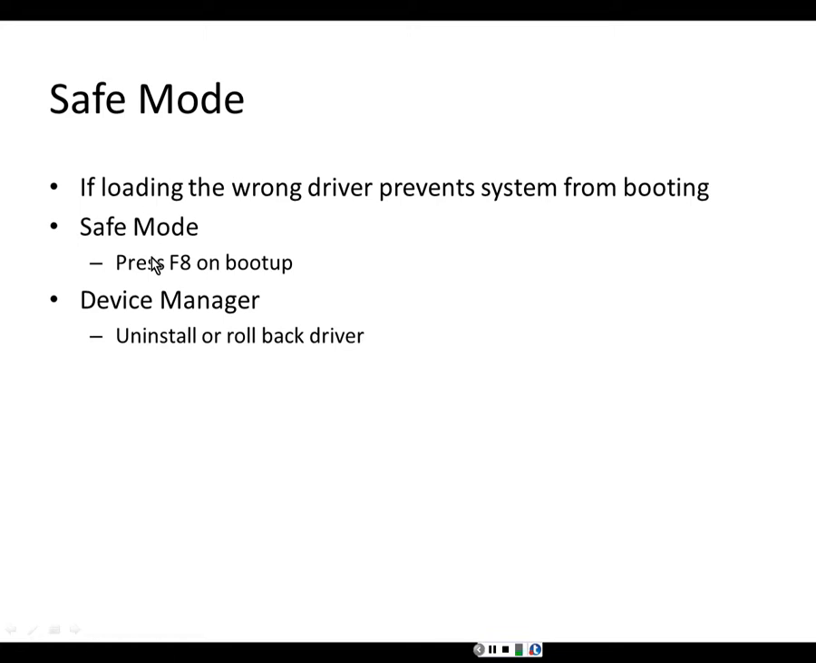Safe Mode is used when you have loaded the wrong driver, and that wrong driver prevents the system from booting normally. So you go into Safe Mode, go into Device Manager, and uninstall or roll back the device driver.